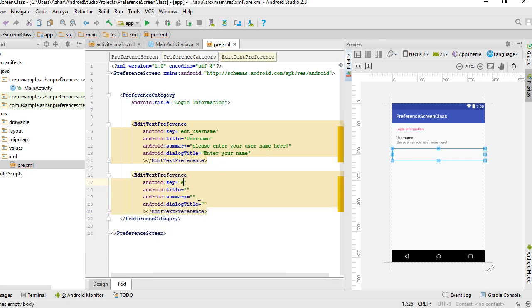So the key for this one is edt password, and the title for this one is password, and the summary, which is description, enter your password. Okay, and the dialog title should be enter your password.